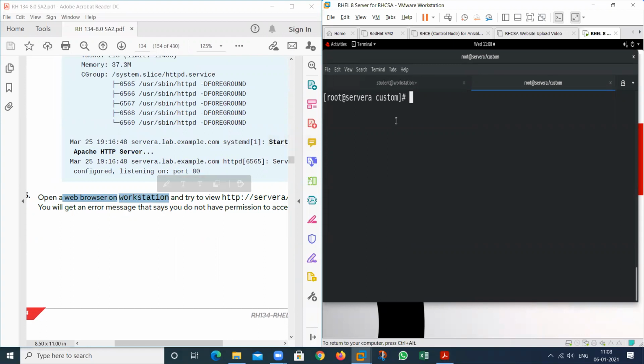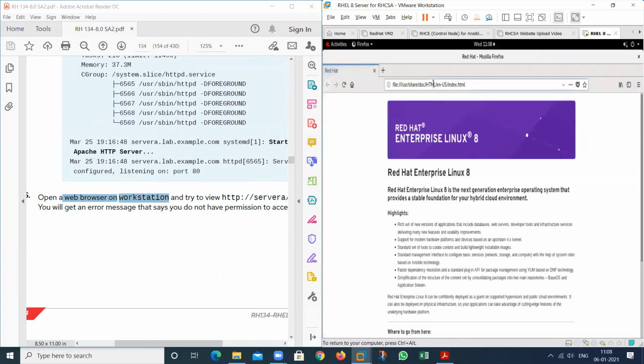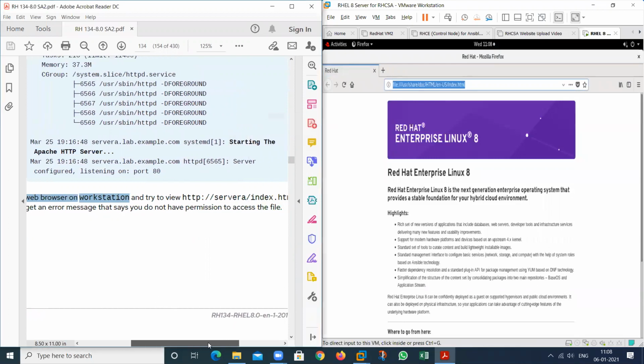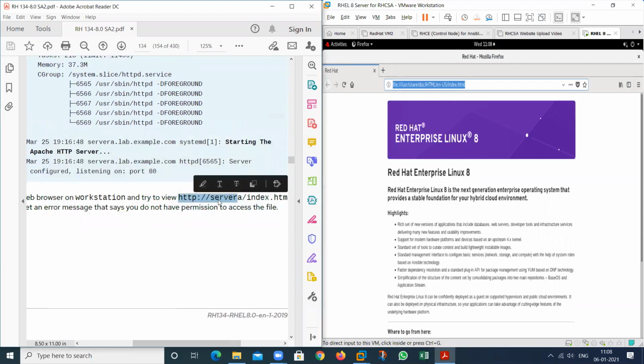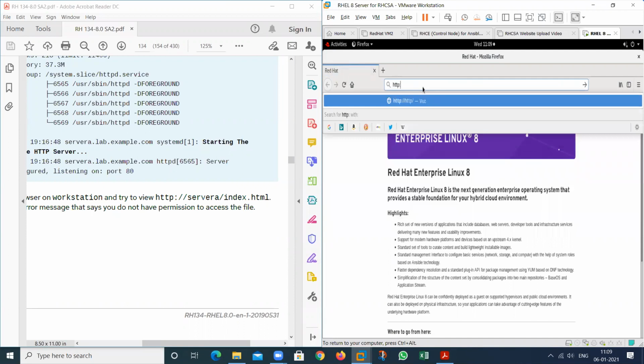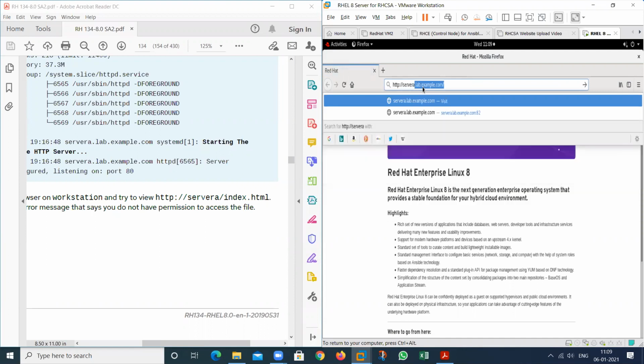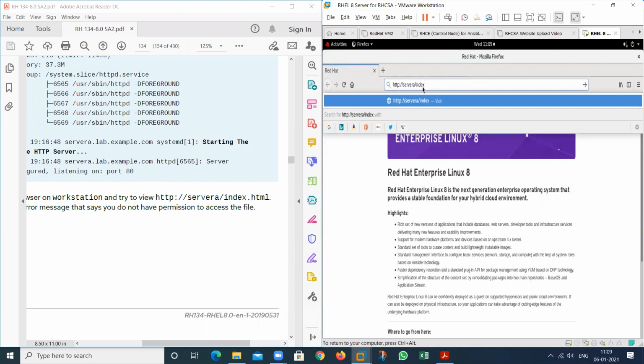So see here, at this time, open the web browser, this is the web browser, then type here, what you will type? Type HTTP, then server A. In this server A, we have a file that is index.html. Remove this whole thing, HTTP colon, then server A, index.html.